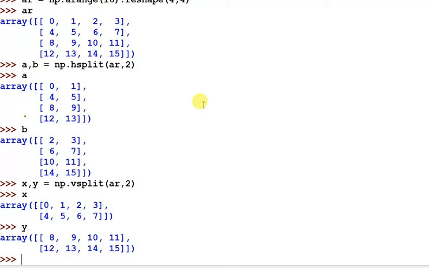So hsplit easily means equal, because horizontal split is written, so sometimes it is confusing that it works on rows, but it works on axis. So horizontal axis is axis 1 and the vertical axis is axis 0. So when you want to horizontally divide, you can use hsplit, and if you want to vertically divide, you have to use vsplit.